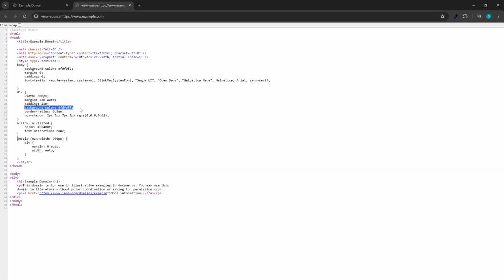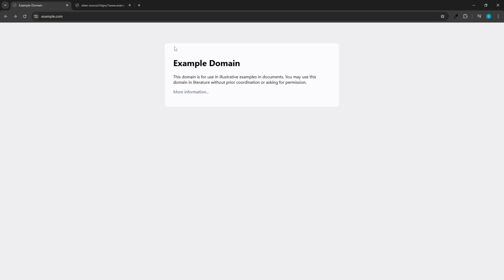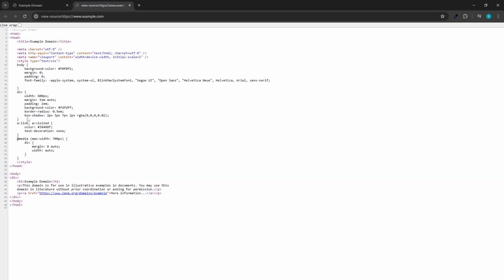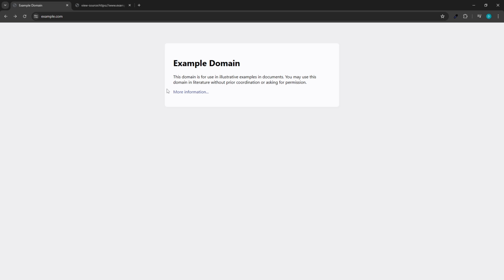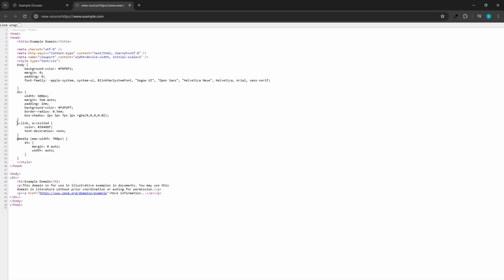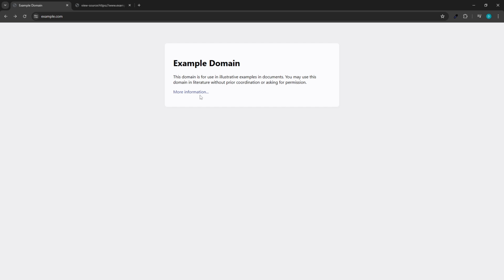Then after the background color, we have a border radius property, which is what makes this have some rounded edges. Then we have the box shadow, which is what gives it this little shadow around. Then we have some styling for the link, such as color and text decoration none, which removes the underline from this link.